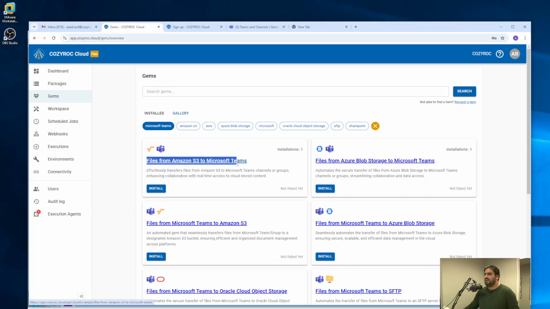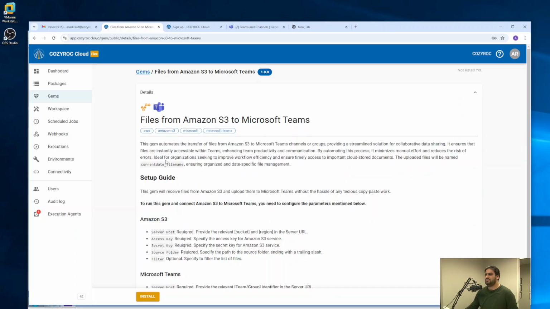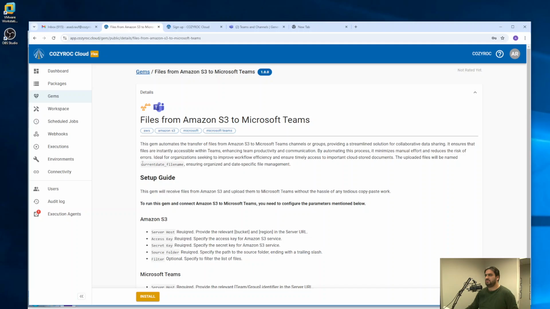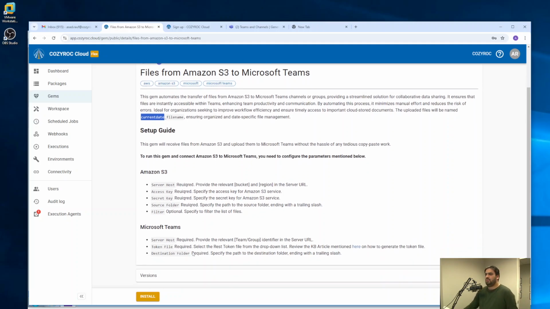Files from Amazon S3 to Microsoft Teams. Basically this gem will transfer files from an Amazon S3 bucket to Microsoft Teams. If you click on it, we will have a description, and then there is a setup guide and all the parameters that are required. It's going to save a file with the current date. If we execute it now, it's going to save the file with today's date, month and year. So let's go ahead and click on install.